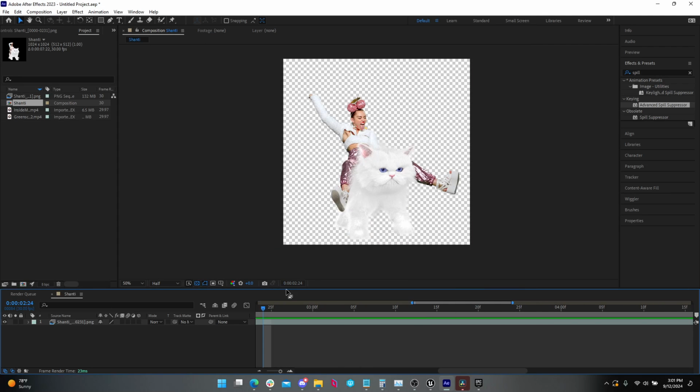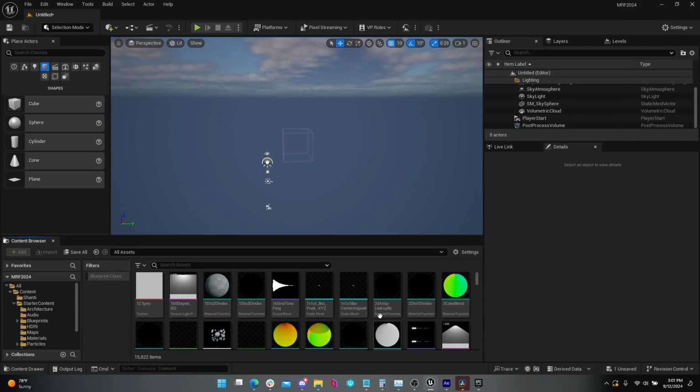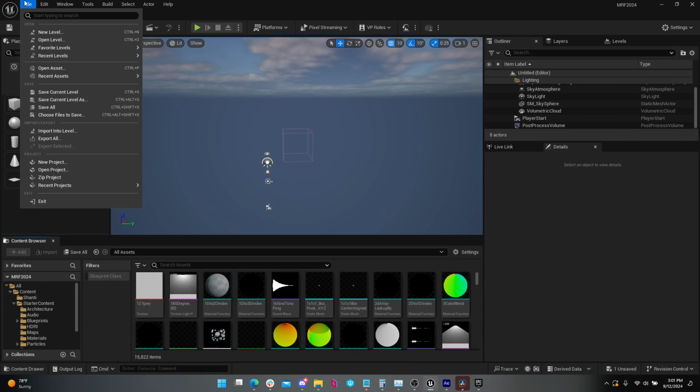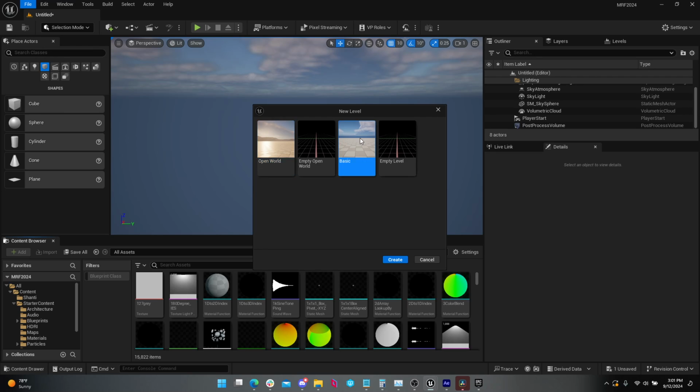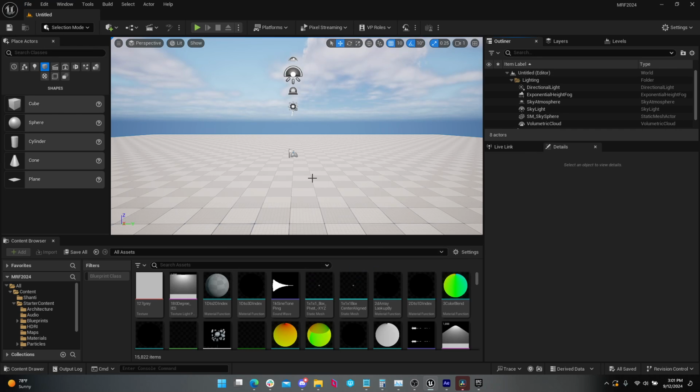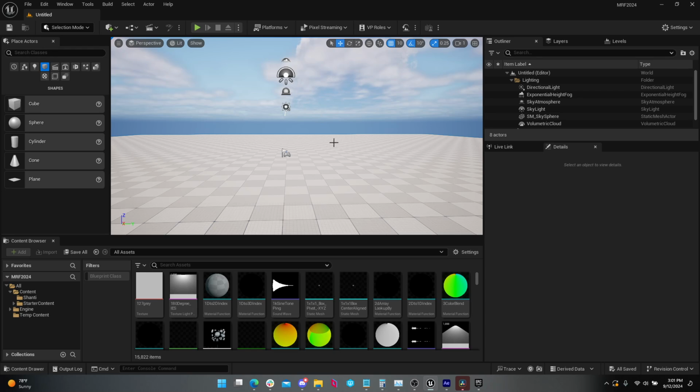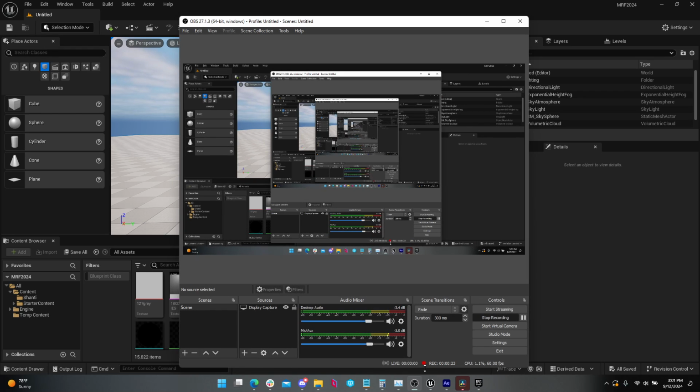All right, what are we doing? Let's do the media texture stuff first. All right, so I'm just gonna start Unreal. There's nothing special about this project. It's pretty much a brand new project. I am recording. Okay, good.